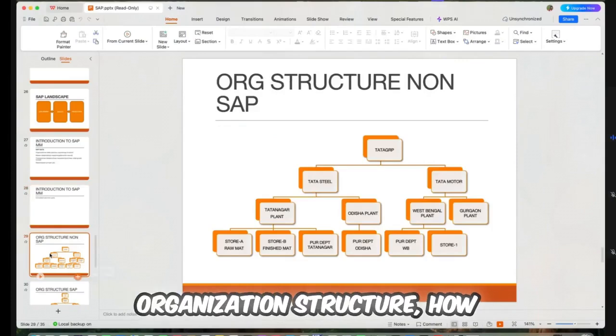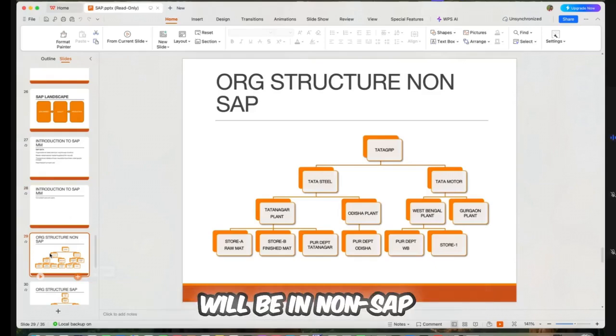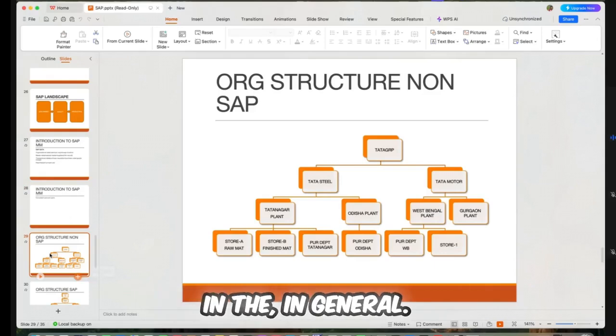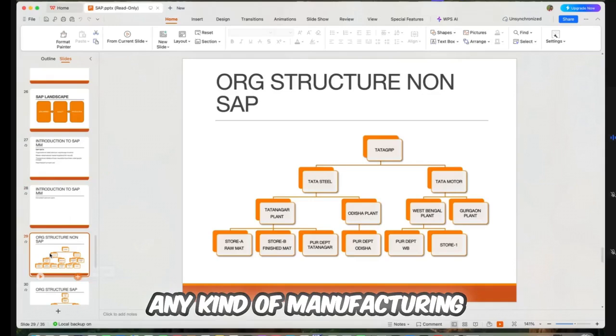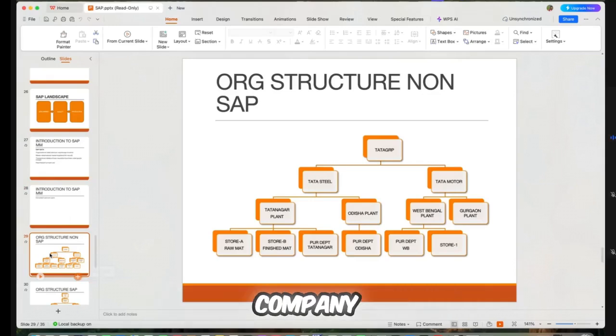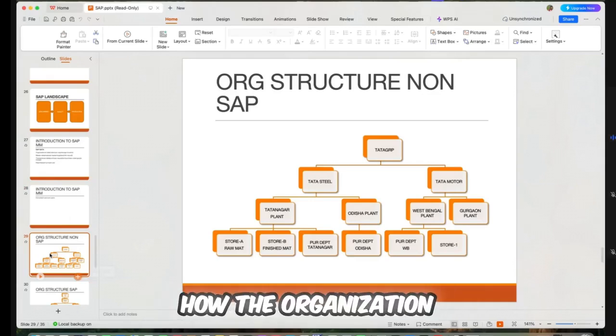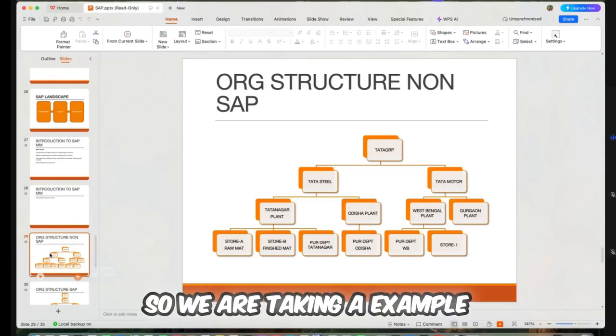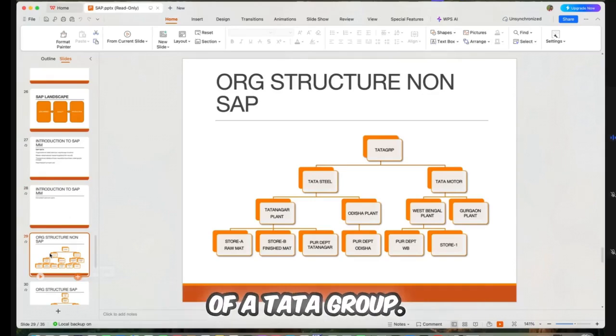Okay. Now, first let's try to understand a non-SAP organization structure, or take an example of a common organization structure: how it will be in a non-SAP organization in general. Say you are working in any kind of manufacturing company or distribution company, how will the organization structure look like? So we are taking an example of the Tata group.